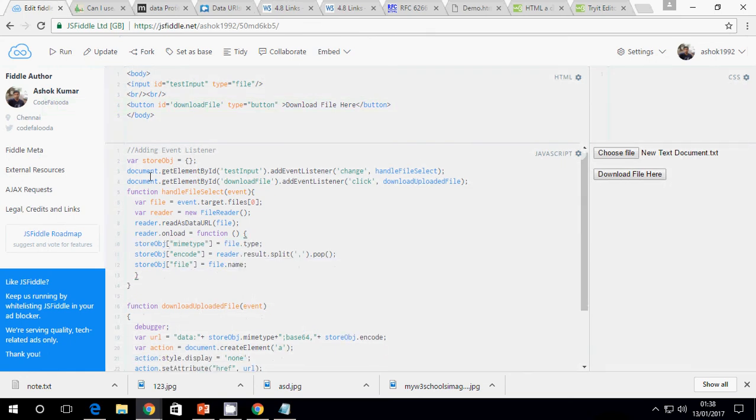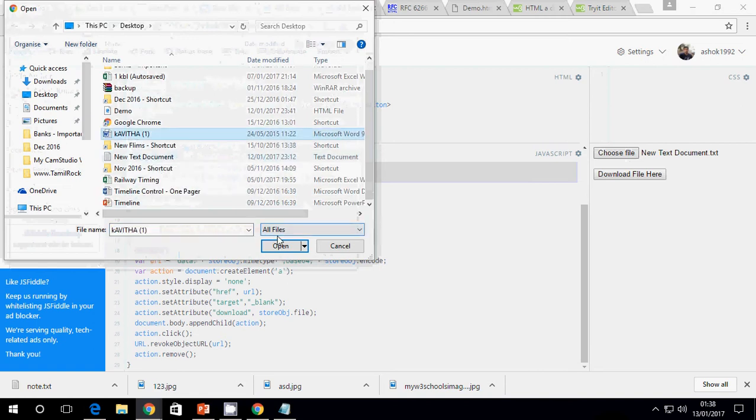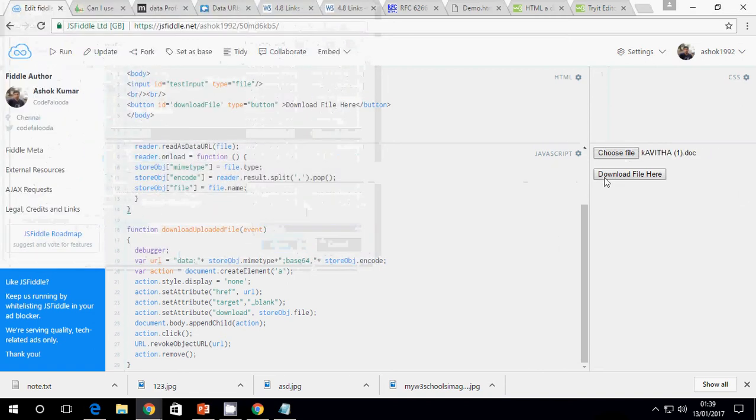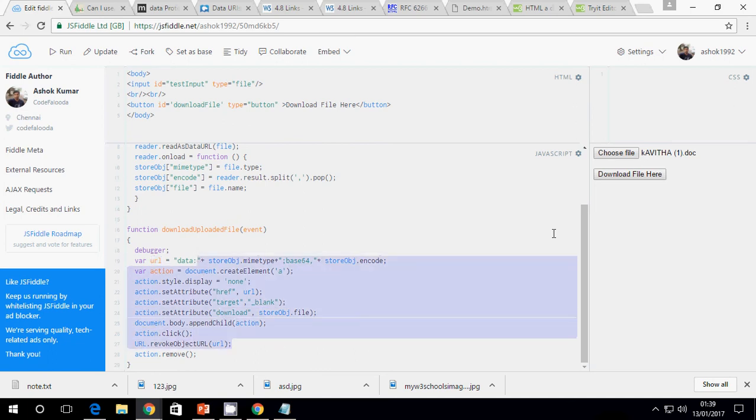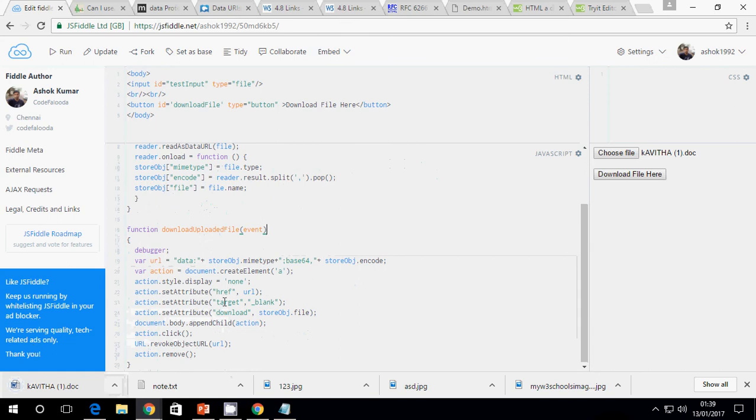So here I have used the same thing. I have created an object, and in that object I am storing a mime type, the encoding, as well as a file name. So I have uploaded a Word file, so it is probably stored. And using the download event, I am fetching the same mime type as well as the encode string, making it into a URL and putting it in an anchor tag in JavaScript code, and I'm downloading. So I got it downloaded. Mostly the file contains all the elements, so don't worry. Anyhow, this is a simple structure.